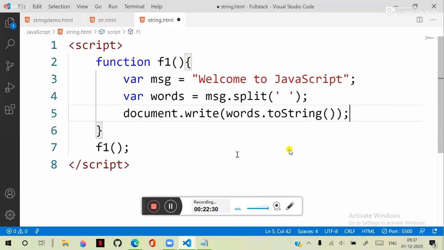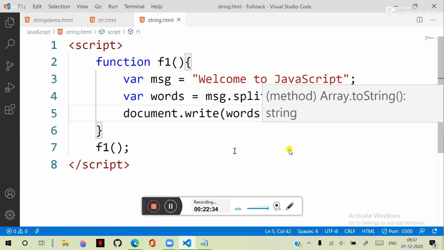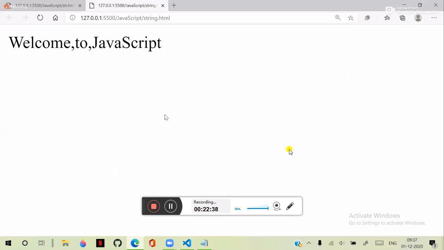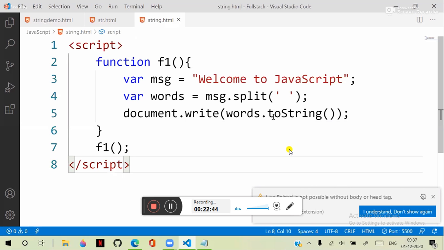It will print all the words separated with comma. ToString will print the words separated with comma. So that means it will remove the spaces and keep the commas separated. ToString is going to do that. So you can print directly all the values, because you haven't learned arrays. When we learn arrays, we will see that. So here I'm just using ToString.